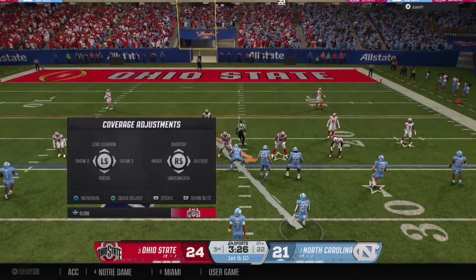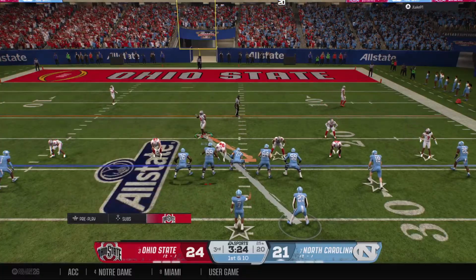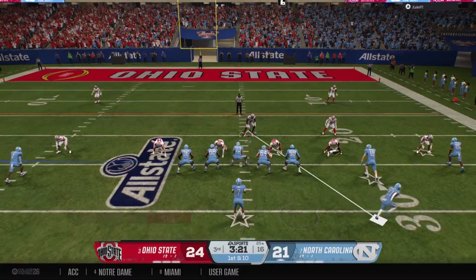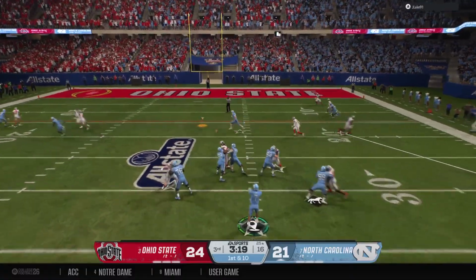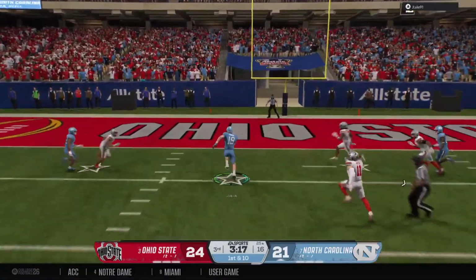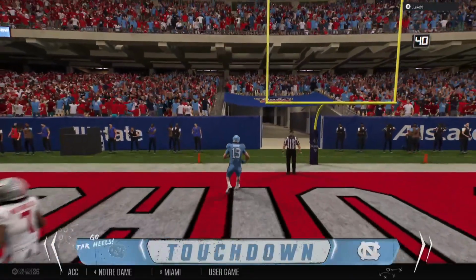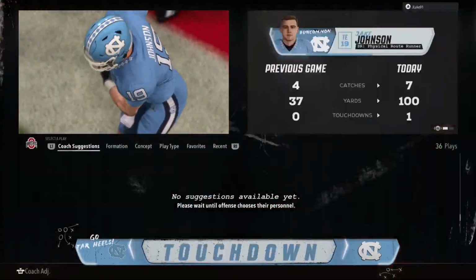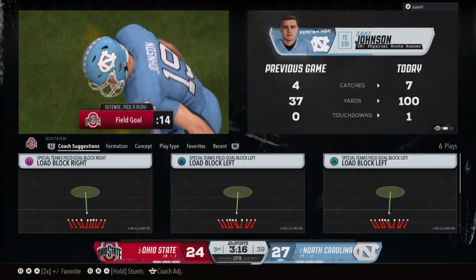This offense is rolling at the moment. It's first down and 10. And the motion by the back now forces the defense to adjust. Caught over the middle. It's Johnson. Touchdown, Tar Heels. And they jump on top here in the second half. And a touchdown to the big tight end.